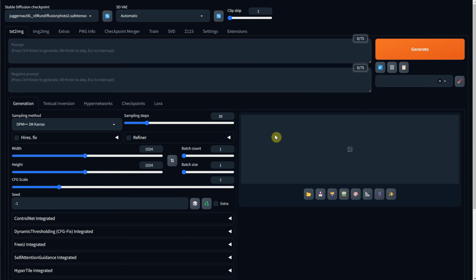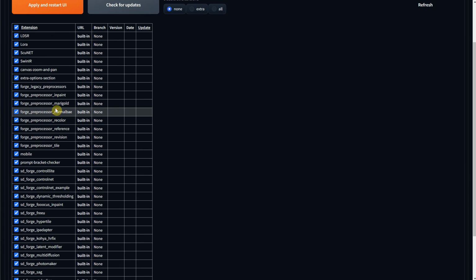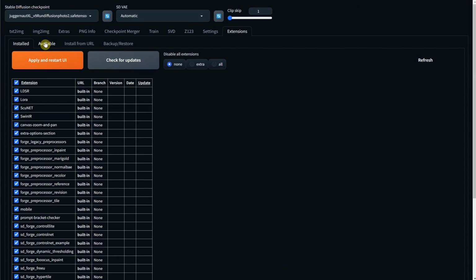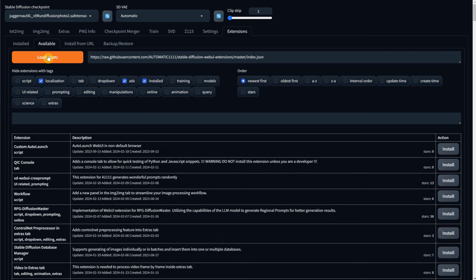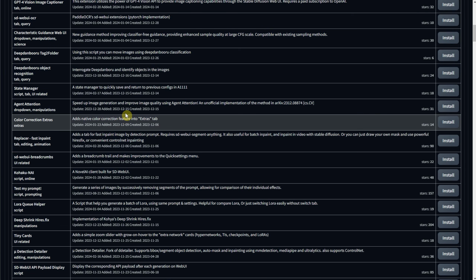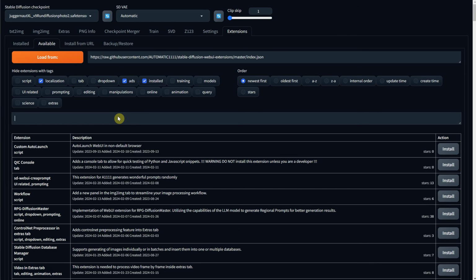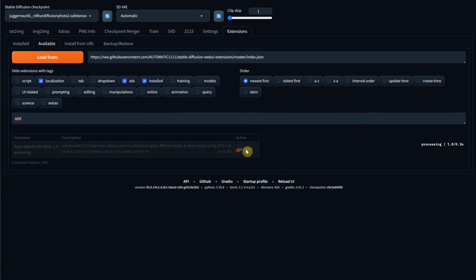Let's talk about extensions. If you go to the Extensions tab, you can see all the extensions that Forge comes with by default. These are like plugins that expand the Stable Diffusion capability. Click on Available, and then click on Load From. Now you can see all the extensions available. Here are 2 extensions that I use all the time. Search for SDXL Style Selector. This will allow you to test different styles. Click on the Install button and wait for it to install.